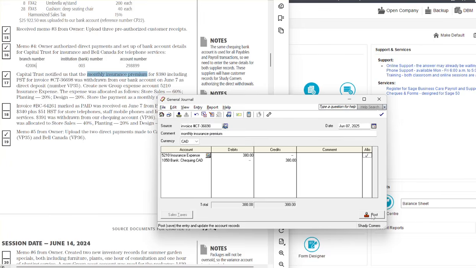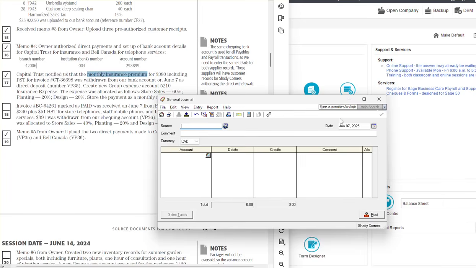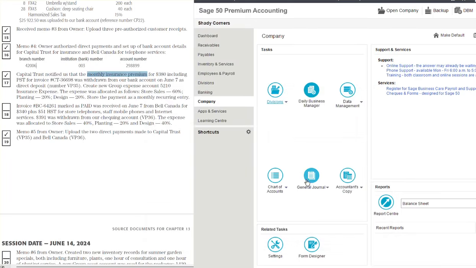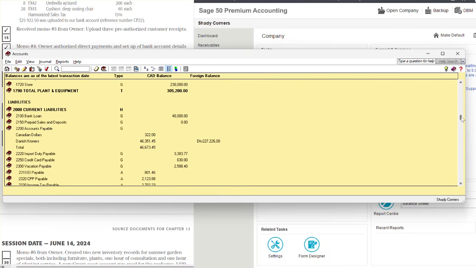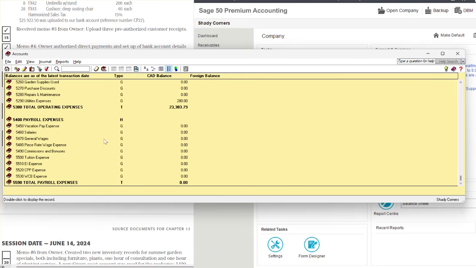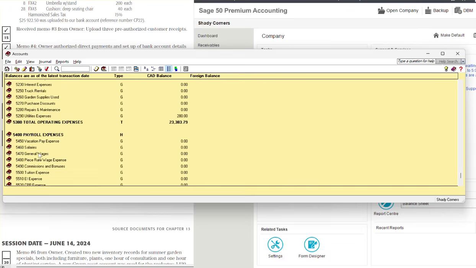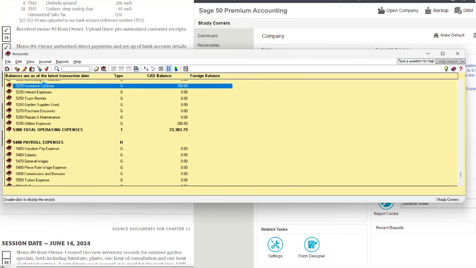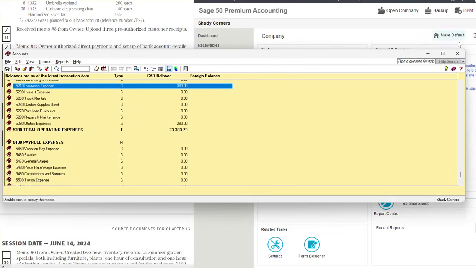There is one more thing I have to show you. If you're creating an income statement at the end, our chart of accounts was incorrect, so I'm going to go to the chart of accounts that I did. It should be part of your operating expenses, not cost of goods sold. So you're going to go to the account we just created, and the class option should be your operating expenses. Save and close. We are done.